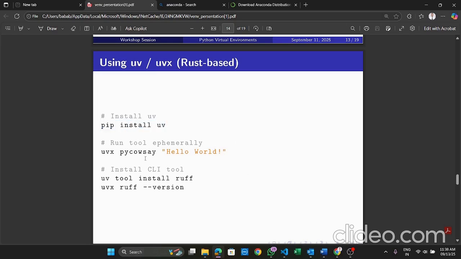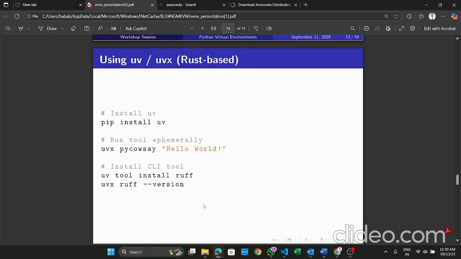Now you have to run the tool ephemerally. So you have to use this command, uvx pycowsay hello world. This runs the tool temporarily, no permanent installation happens. Now, how will you install CLI tools? You can do this with uv also. uv tool install ruff. It will work, and you can check the version also with the help of this command, uvx ruff --version. It will work.